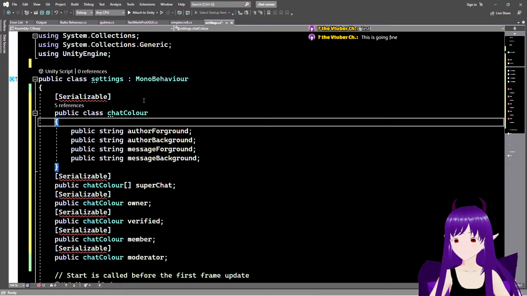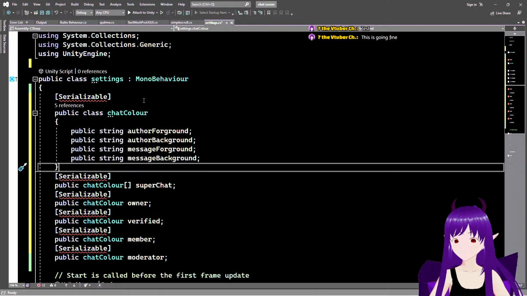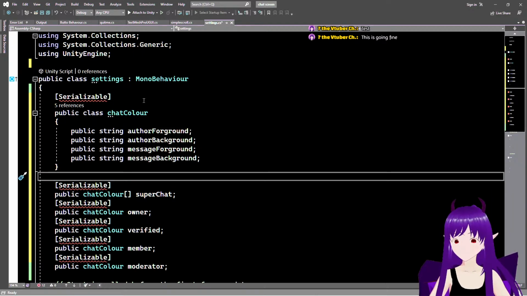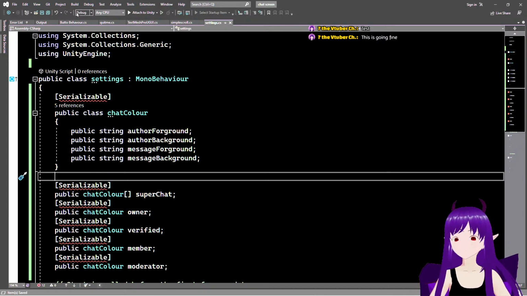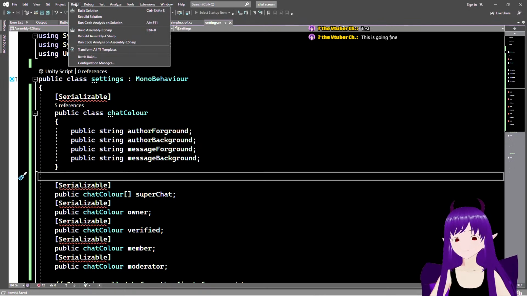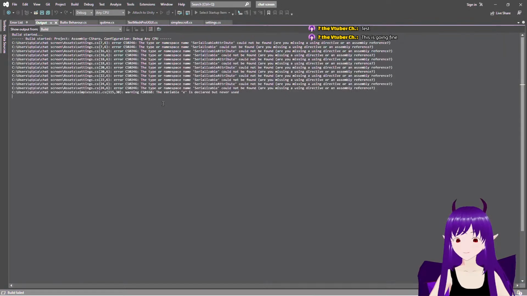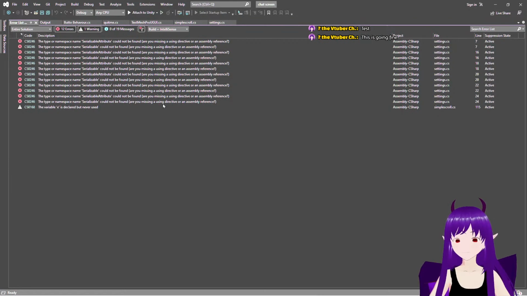Okay. Let's see what the error messages we get will be. So build solution cannot be found. Okay.